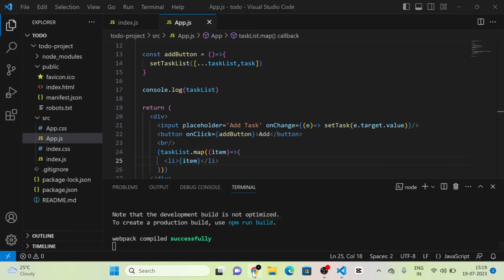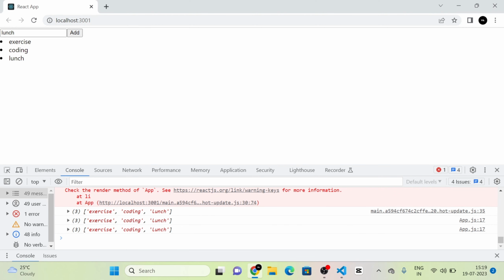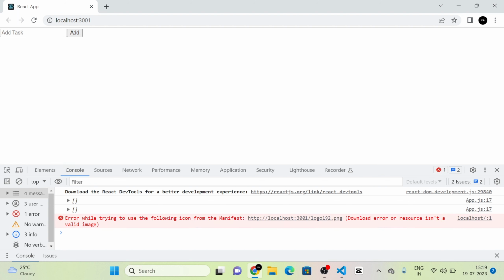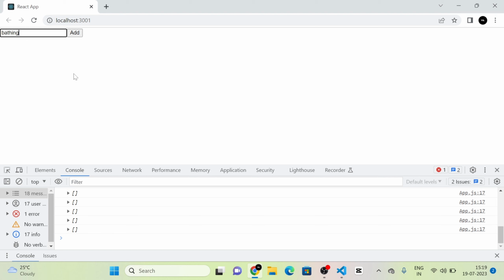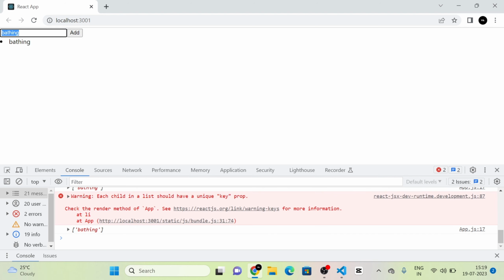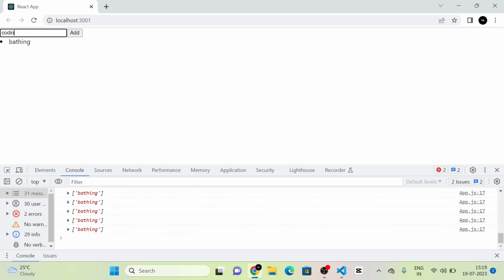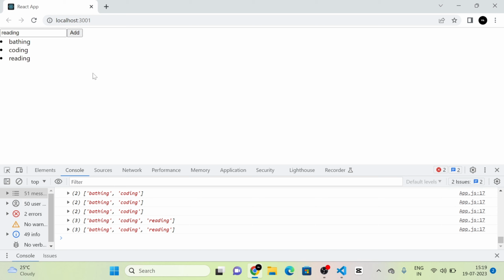So when we look at the browser, you can see that yes, there is exercise, coding, lunch. So I'm refreshing it, and I'm adding again bathing, coding, reading. Okay, so here you can see that we have done the primary, basic things in a to-do list app. So first of all, we have created the input, then we have added the button, and then we have listed the items this way.